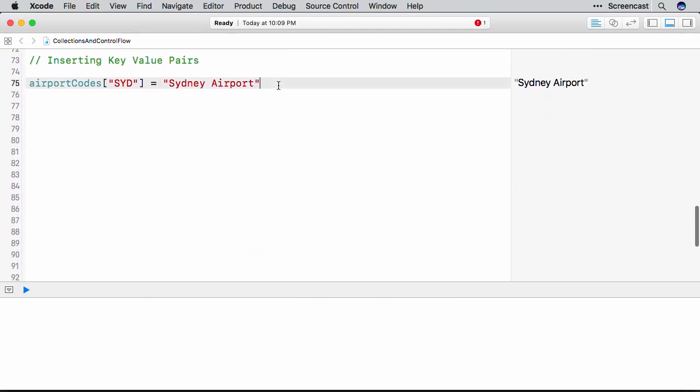Okay, so here we've used subscripting notation. We've specified a new key, and to that key, we're assigning a value. If you were to type out SYD to read the value using subscripting notation, you should get Sydney Airport in the results area.